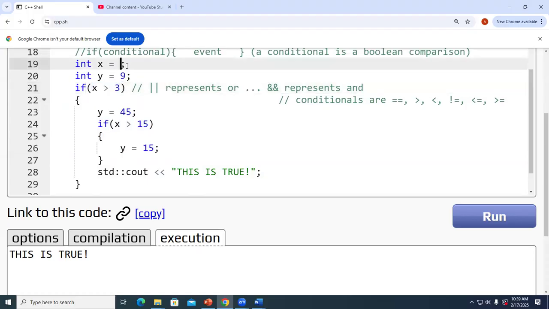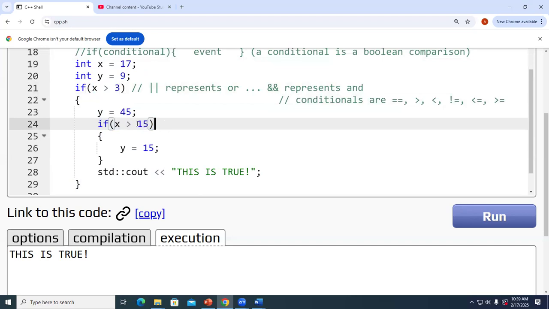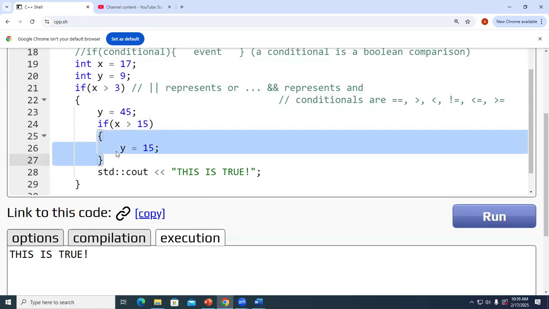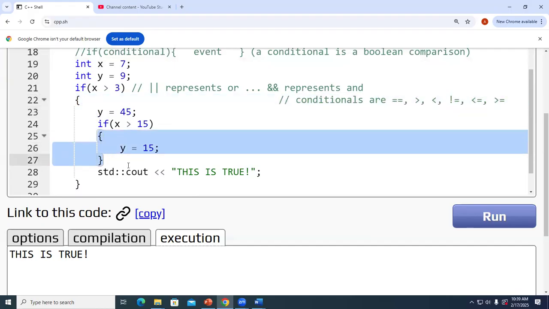So let's say X were 17. Well, is X greater than 3? Yes. So then it's going to jump. It's going to run all the way up to this one. Is X greater than 15? Yes. So then it's going to run this chunk of code. If X is 7, it's going to get to here, but then it's going to ignore this entire chunk of code.